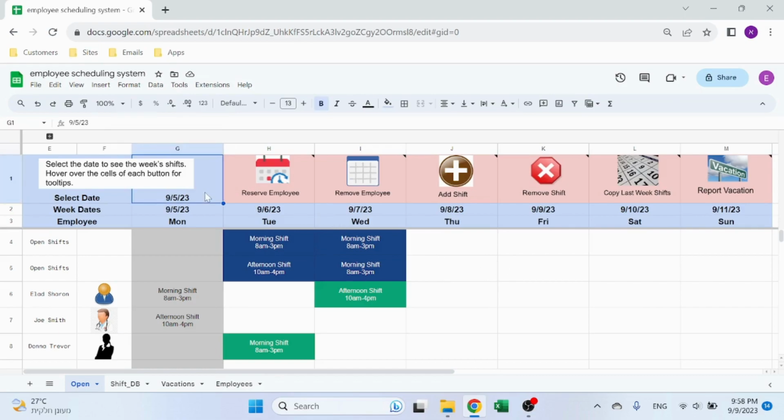G1 is where you set the date of the week. It doesn't have to be the Monday, it could be any day of that week, and you will still get everything for that week. G2 is going to extract the Monday of that week, and it's doing it using this method: G1 minus WEEKDAY(G1, 2) plus 2. This will give you the Monday of that date.